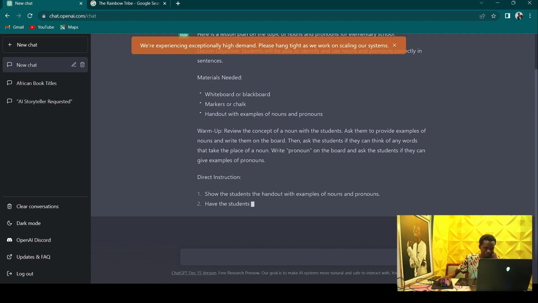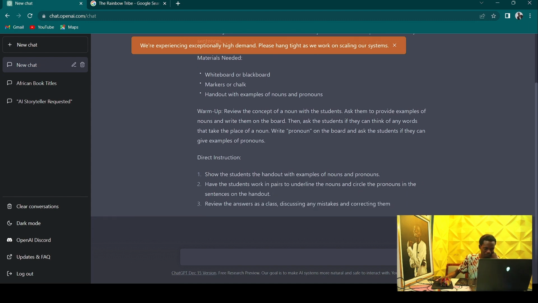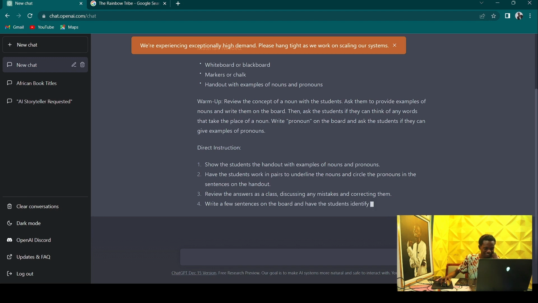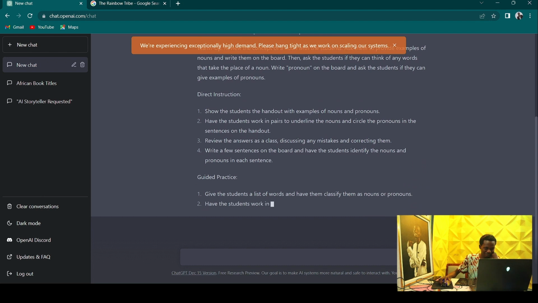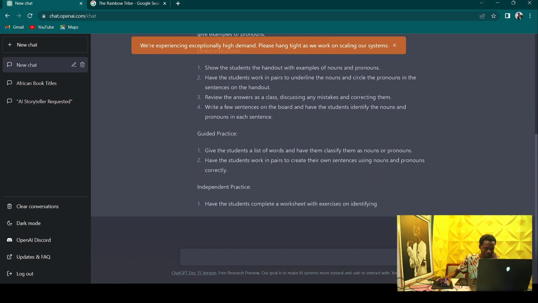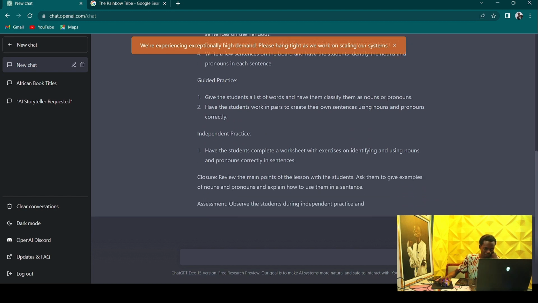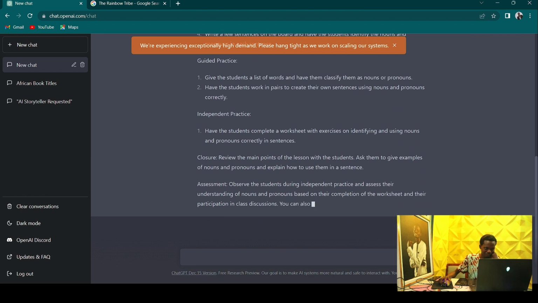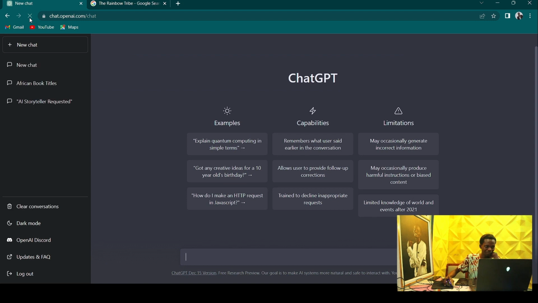Okay, it's already bringing in instructional materials. Direct instruction: show the students the handouts with examples of pronouns. Review the answers as a class, discussing any mistakes and correcting them. Guided practice: give the students a list of words and have them classify them as noun or pronoun. These are actually very nice. I'm liking what I'm seeing over here. Assessments. Oh, I think my network is bad. Remember to refresh immediately if your network is bad. They are already telling us.